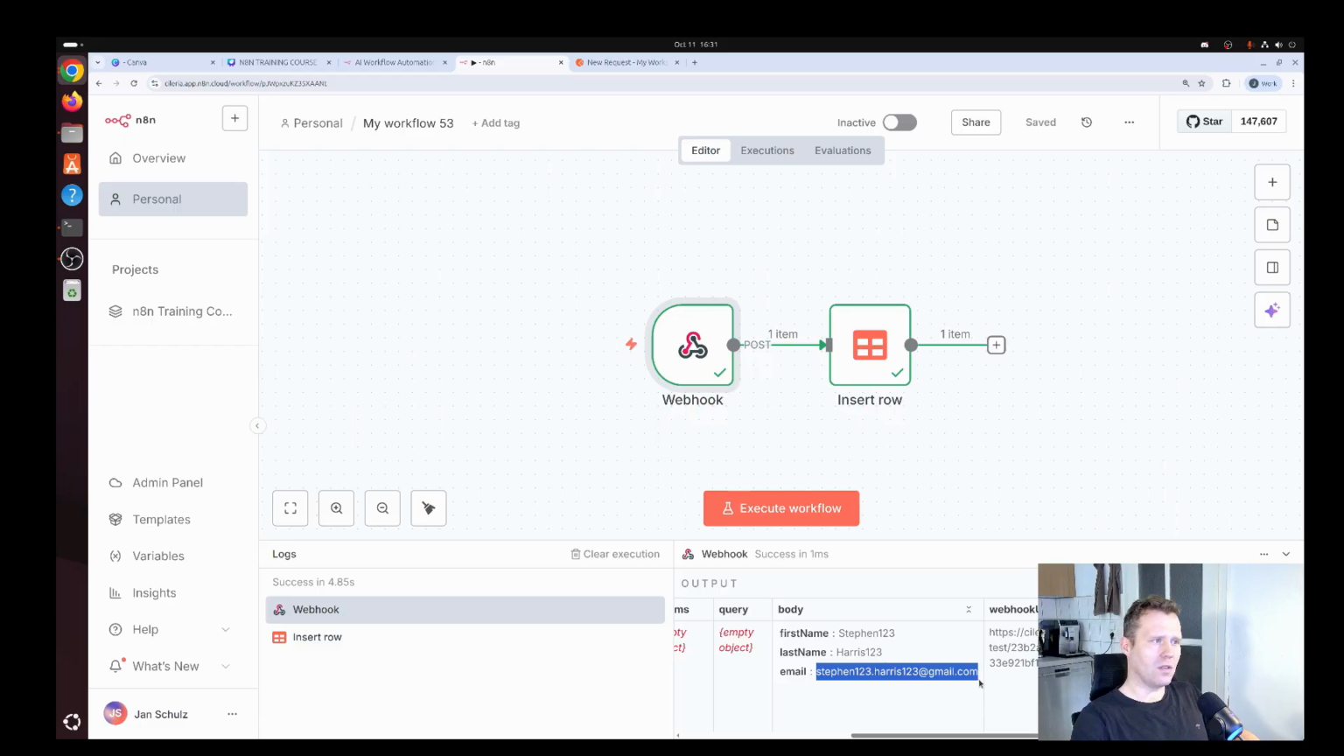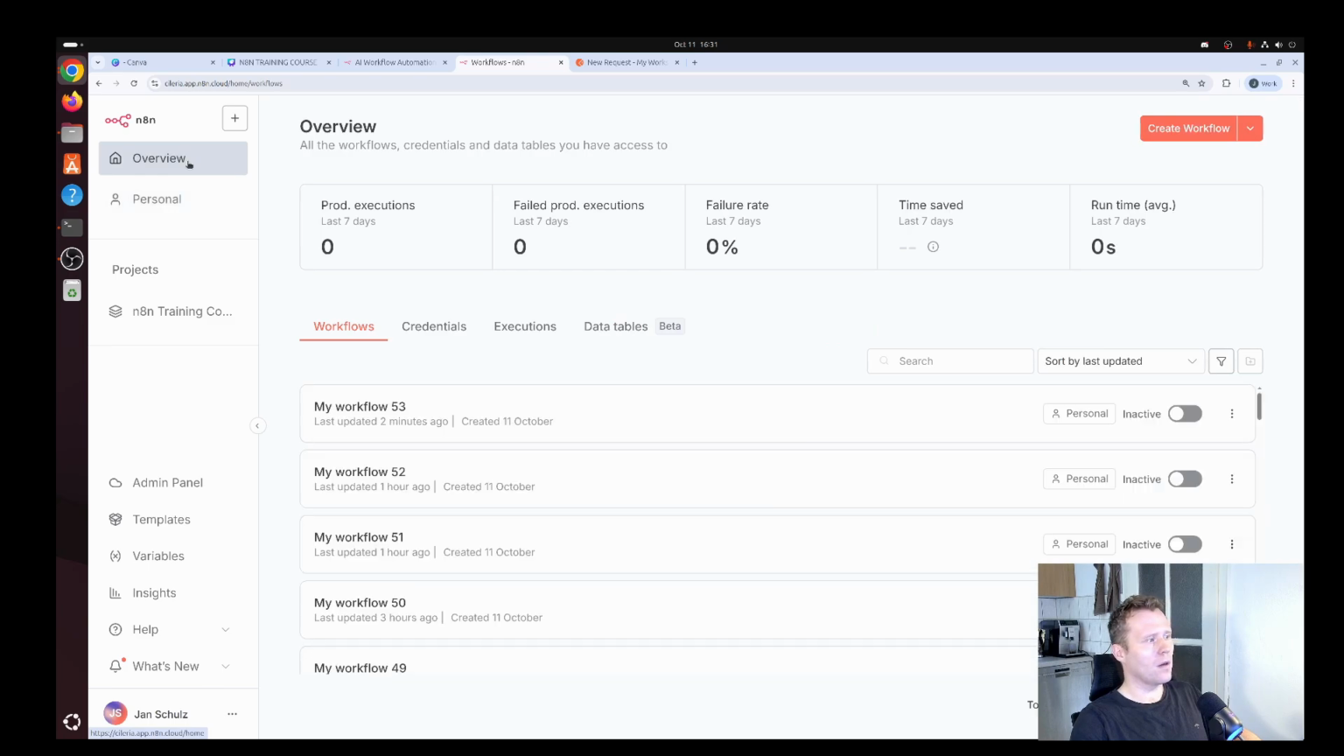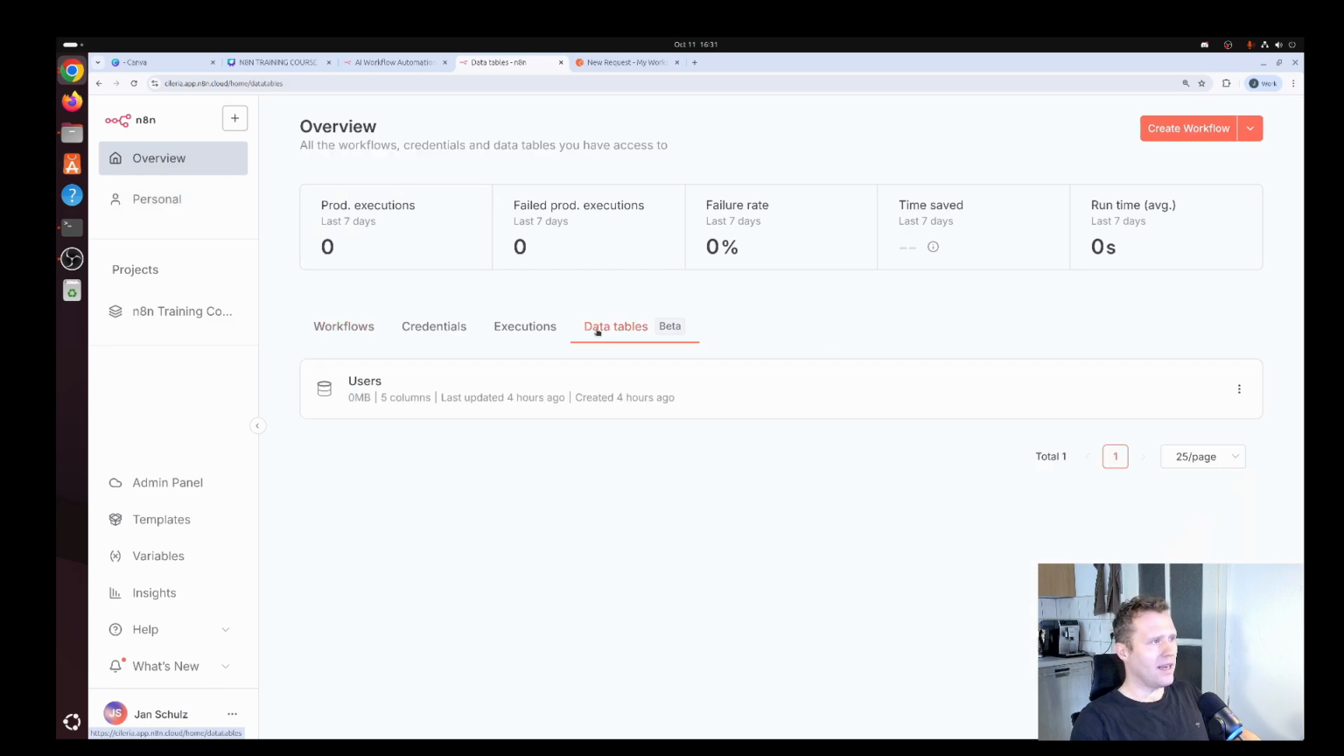So this looks good. And now let's have a look at the data table in order to verify that the new user has actually been created. So let's click on overview and on data tables.